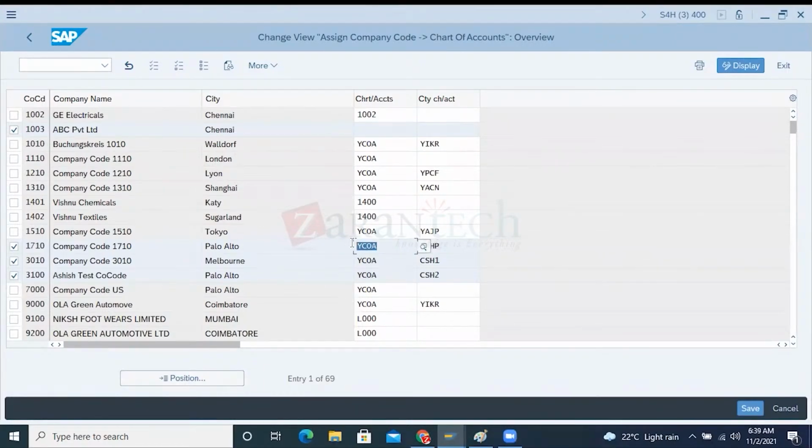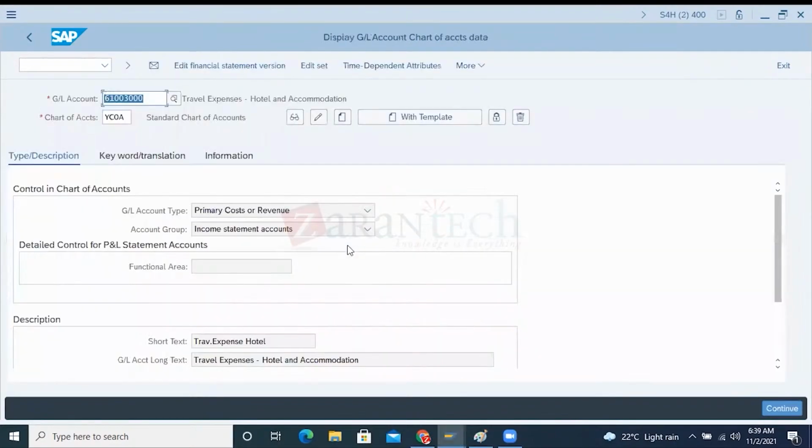The logic, in one line, there are 2 answers. Where are you assigning the country specific chart of account? The country specific chart of accounts are assigned to a company code where the operational chart of accounts are assigned. If I don't have the operational chart of account and I assign the country specific chart of account, it doesn't make any sense. Very, very important here. So you need to assign the country specific chart of account to a company code where the operational chart of accounts are assigned. Now see here. This is one GL account I'm taking here. This is the global GL account I assigned to all the 4 company codes.